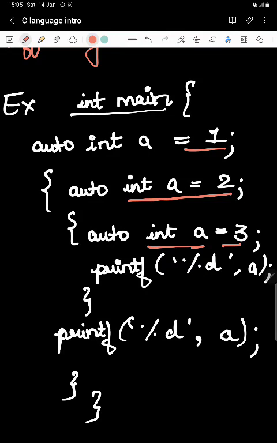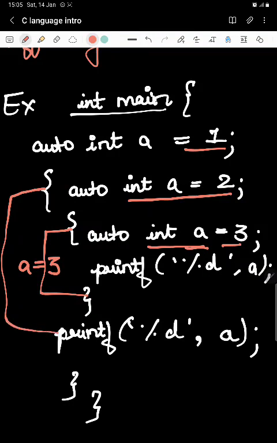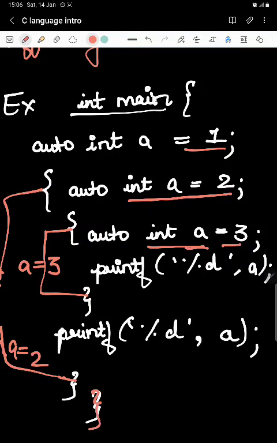Now what will be the properties of these variables? This innermost a having value 3 will be accessible in the innermost block only. The variable with value 2 will be accessible within the second block, so from here to this curly brace, it will be accessible. And the first variable, that is the variable a with value 1, will be accessible from the point where it is declared to the end of the first block.